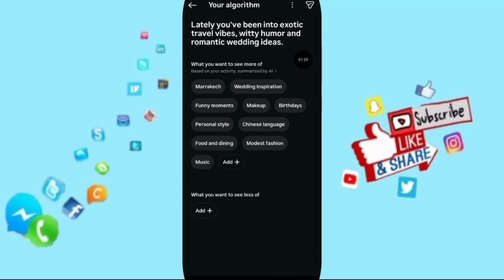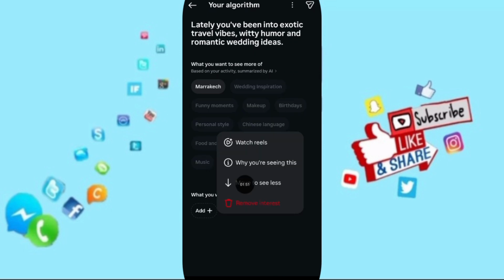And after that, here as you see, they will give you your algorithm and what you want to see more of, and you can find here a lot of things they choose for you. So you can delete whatever you want here. For example, let's delete this. You'll find here watch reels, why you were seeing this, move to see less, or remove interests. You can choose, for example, just move to see less or remove interests at all.